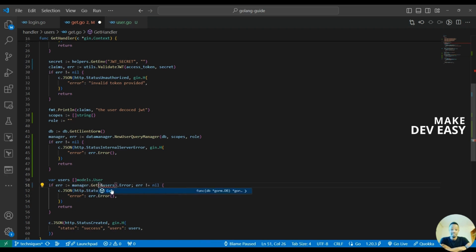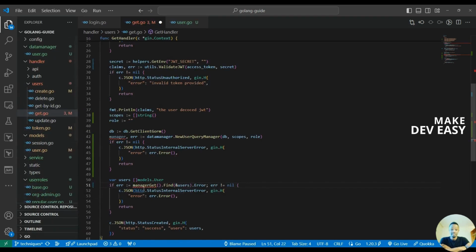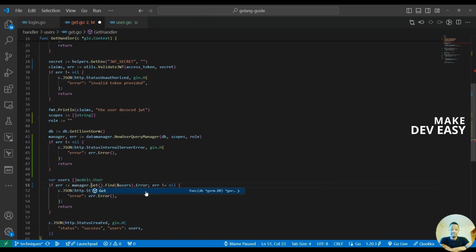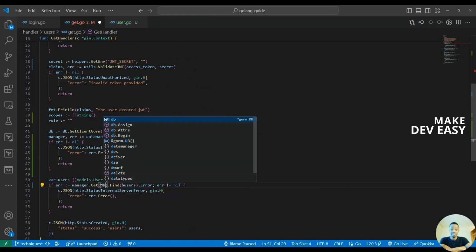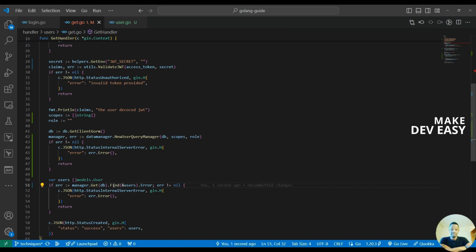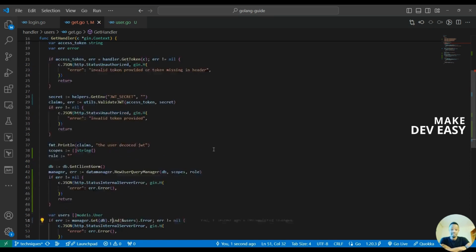So I'll now say .get, and no, 1 second. Yes, I will still leave this find, but I'm going to get rid of this and replace it with the manager. So it's going to be manager.get, and I pass the db, and now I do a find. So this is more or less what it should look like, and we're going to go ahead and test this out and see how it behaves.